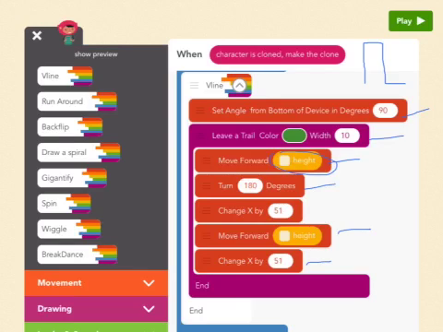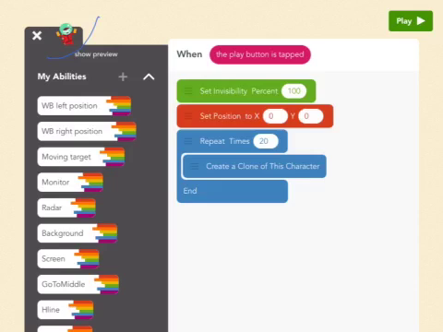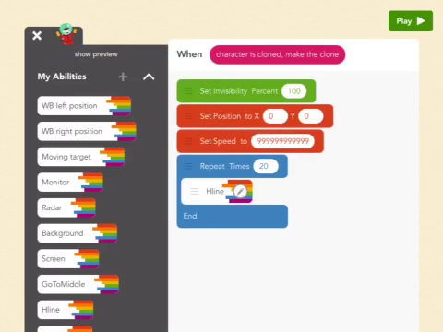2 lines. This character is going to draw the horizontal lines when the play button is tapped. So first we're going to make it invisible. We're going to start the lines at 0, 0, and we're going to have 20 clones to draw these horizontal lines. Each one of the clones is going to become invisible, start at 0, 0, and going very fast. Each one of the clones is going to draw 20 horizontal lines.